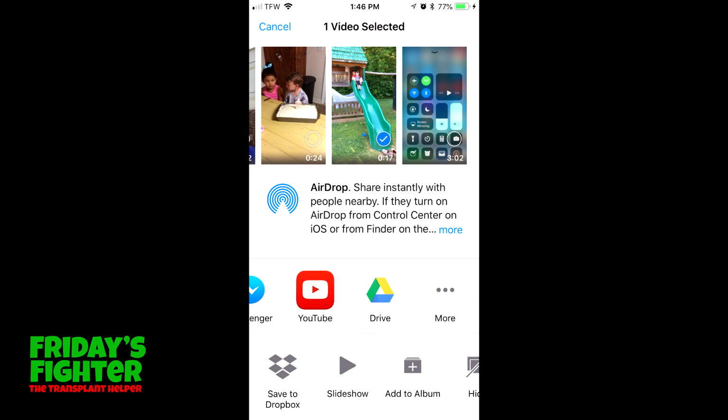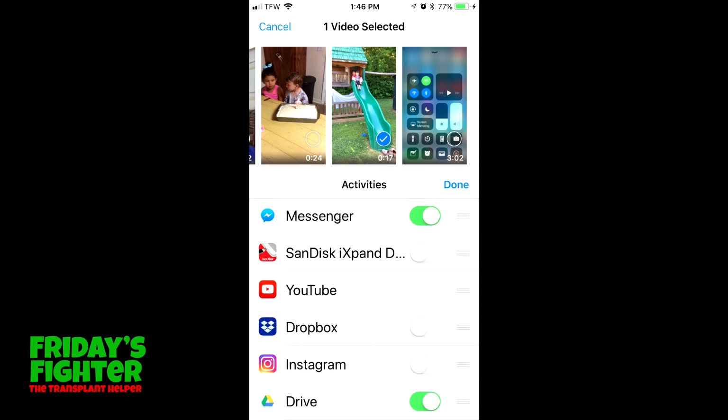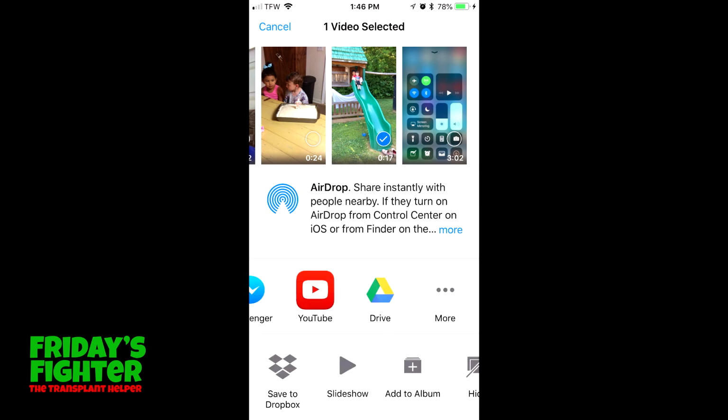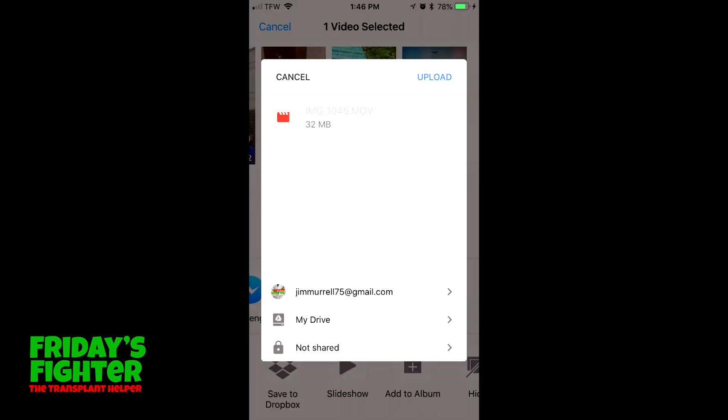Now, if you don't have that, by hitting the More button, as I am right here, and scrolling down, you can choose your Google Drive. I won't toggle it off, but you can toggle your Google Drive on, and that adds it as a place where you can share videos. I'm going to hit Done. Of course, right here, I'm in my Google Drive. Already selected the video. I'll hit Google Drive and go ahead and hit the Upload button.